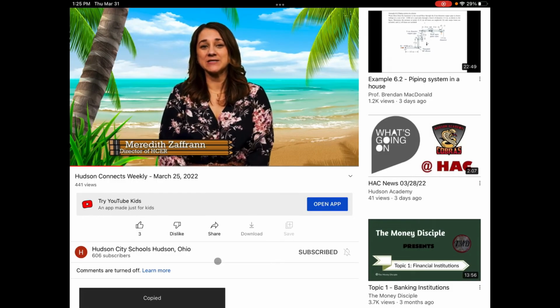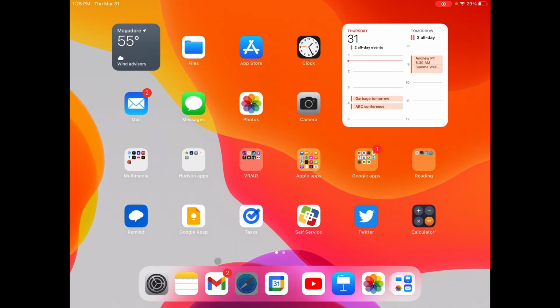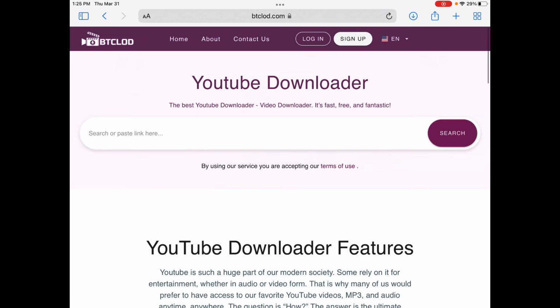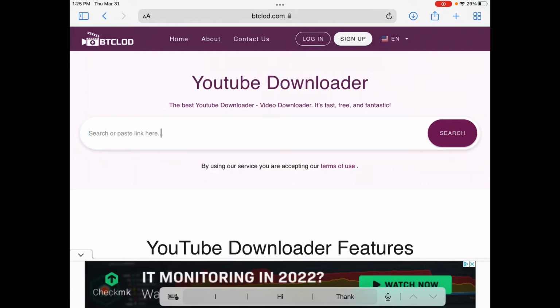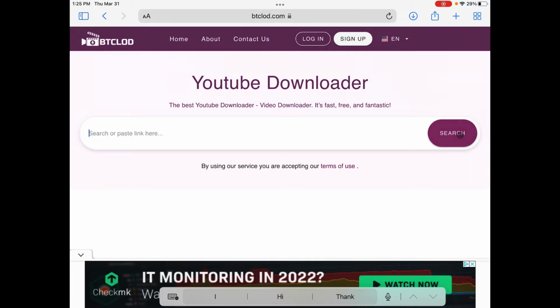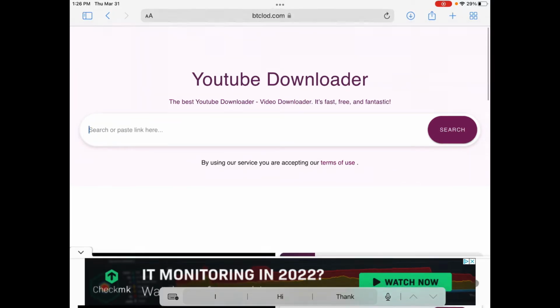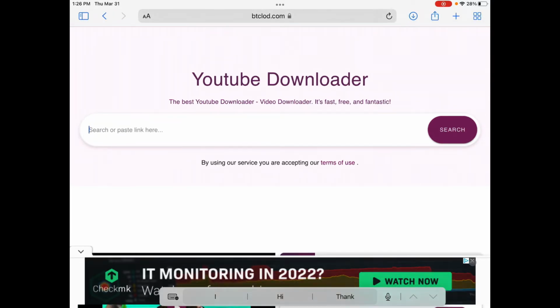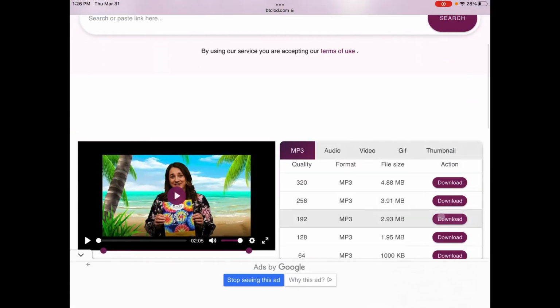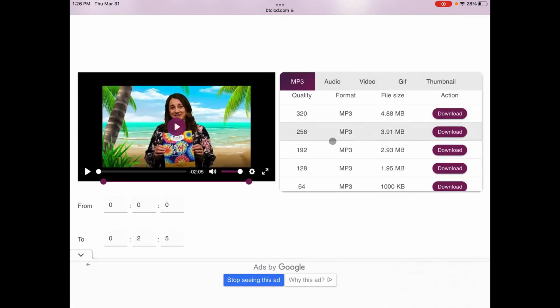So now that I've copied the link, I'm going to enter Safari and go to a website called btclod, which is just btclod.com. From there, you can paste the link that you just copied from YouTube and tell it to search for it. And once it locates that, I'm going to try to get rid of some ads as well. Once it does locate it, you have some options here of what media you want to download.